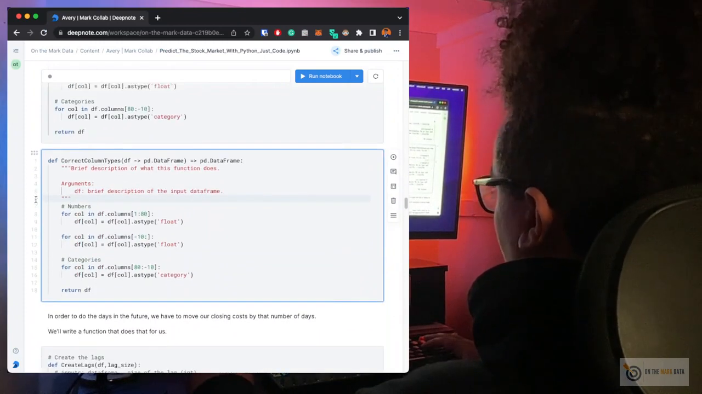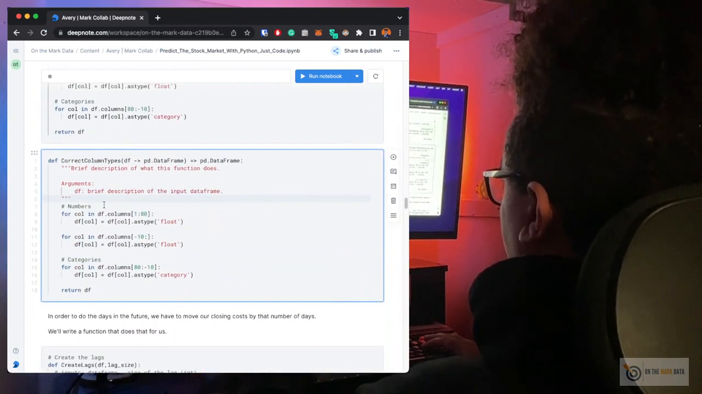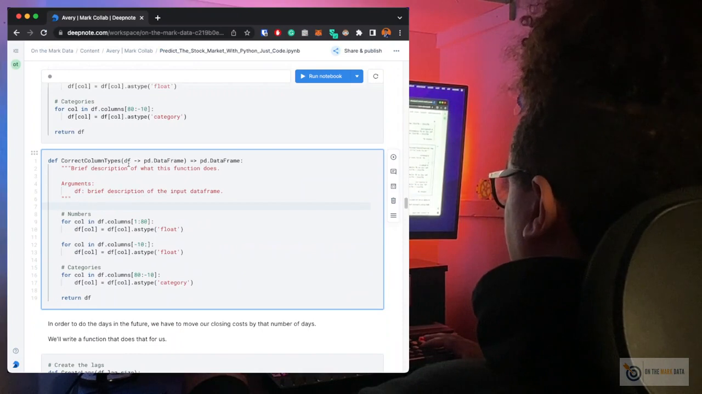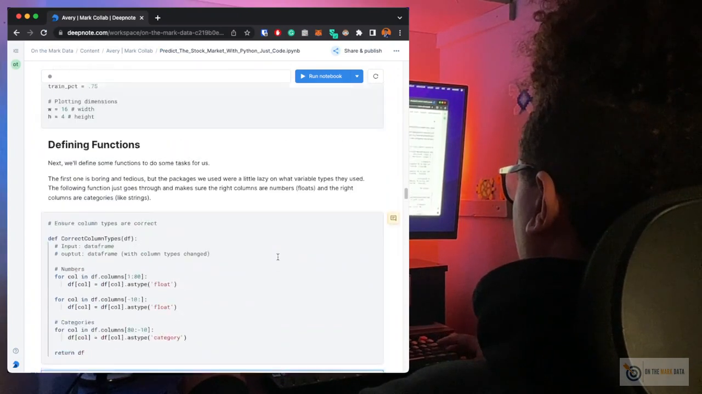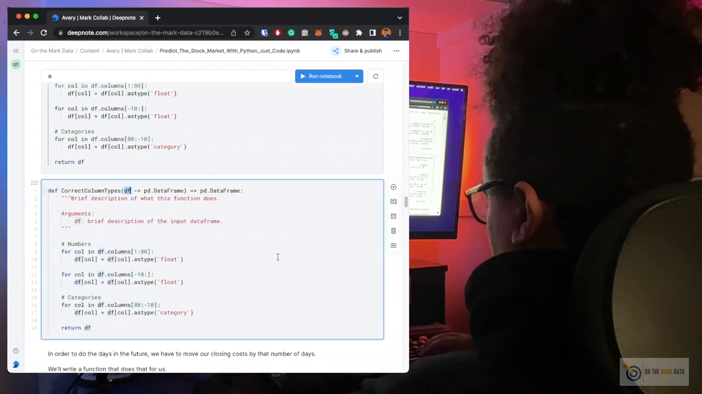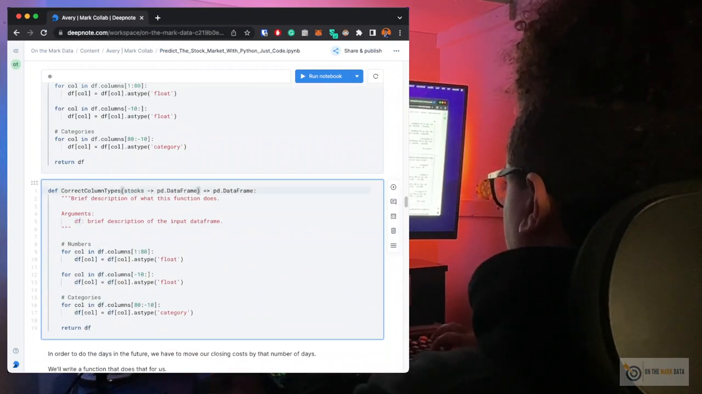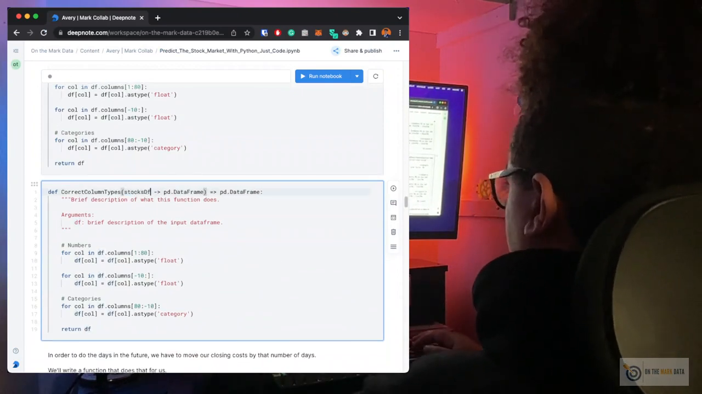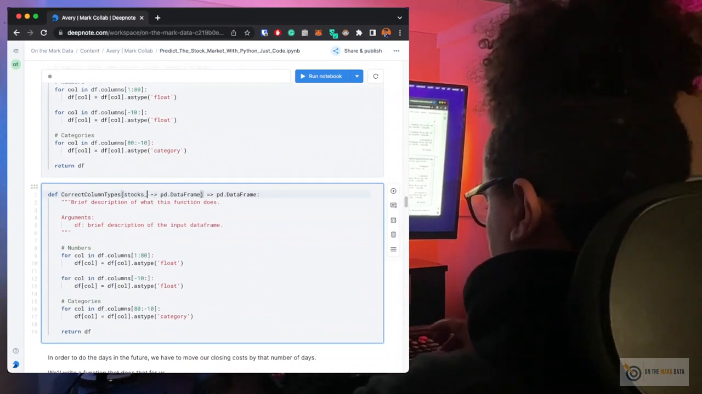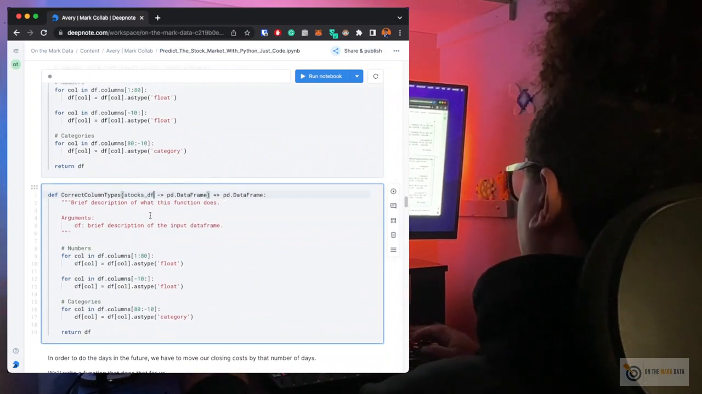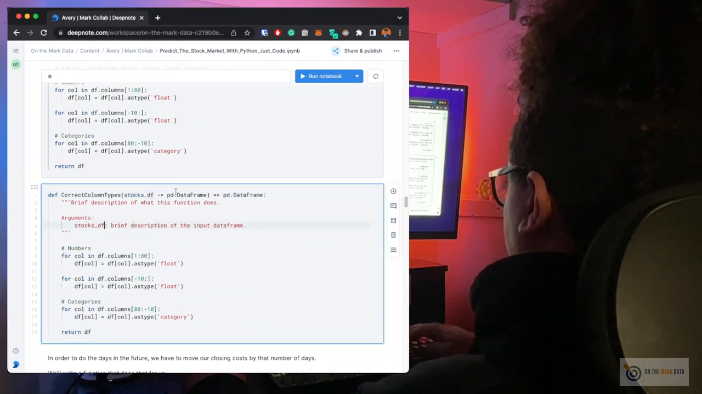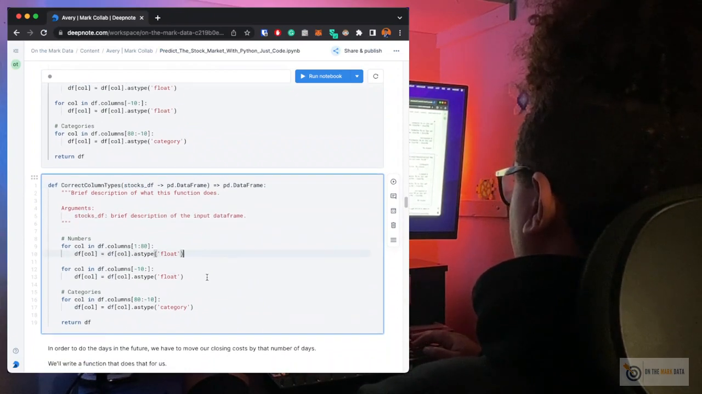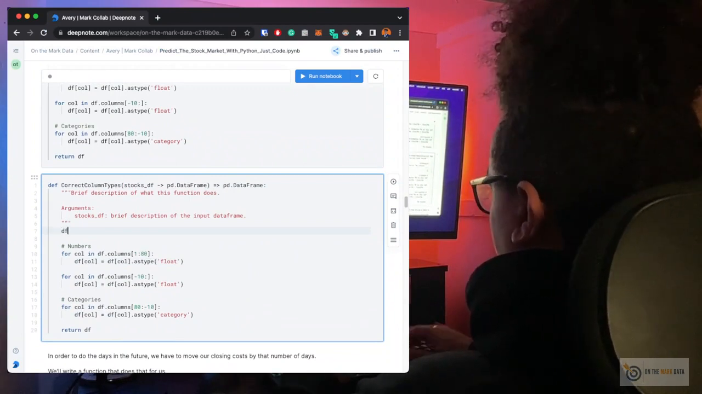Another thing I like to note when I'm using pandas is instead of using df for the input, have something descriptive. So I'll do docs df. Oops. df. Let's update this right here.